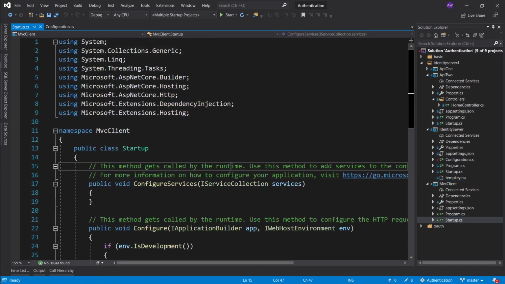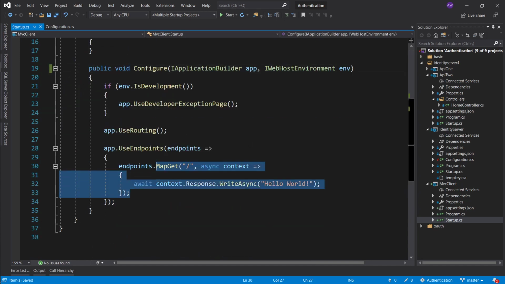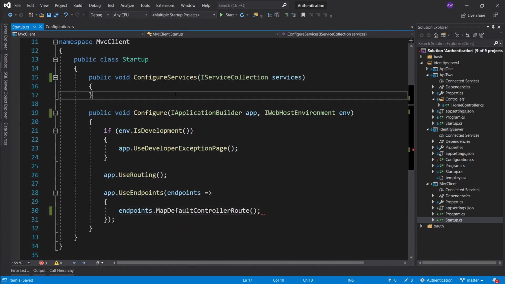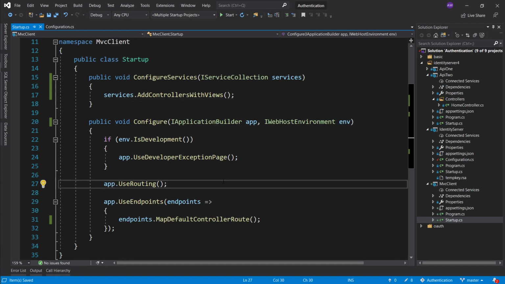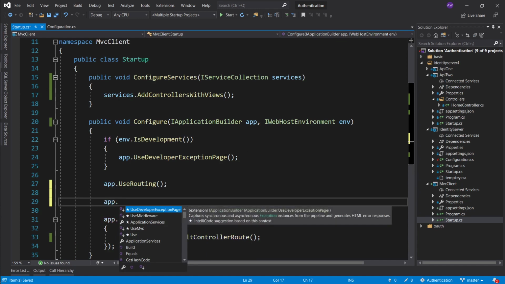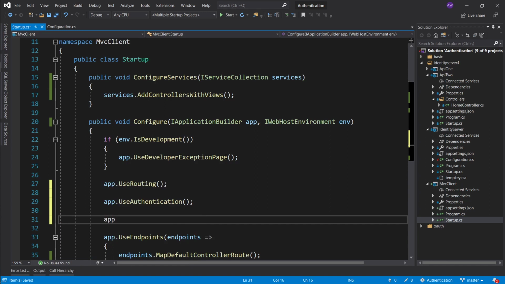until it gets tiring. I don't think it ever will, because it's so easy to get started from blank in .NET Core. So map default controller route. Okay, and in here we want to add services, controllers, and views, just like that. And the next thing I'm going to add is the same thing that I've been adding in the basic and OAuth applications for my clients, which is use authentication and use authorization.